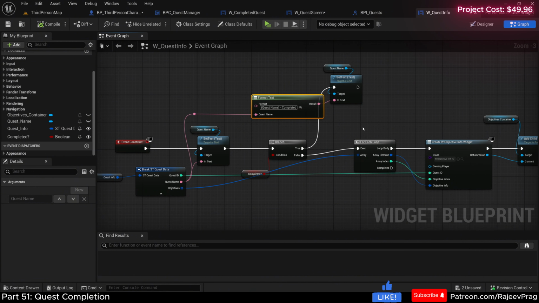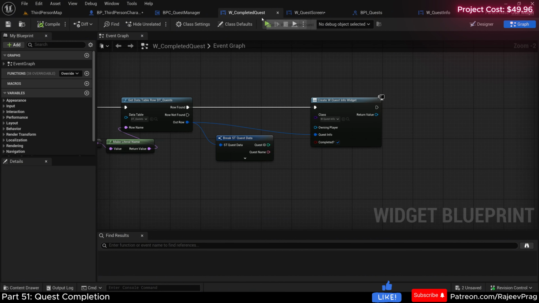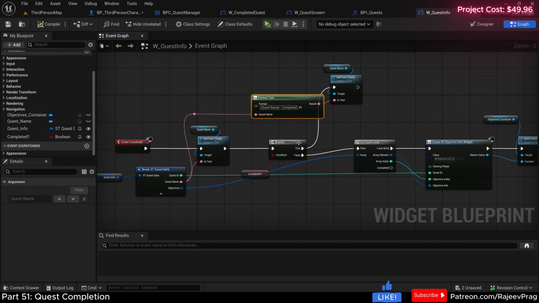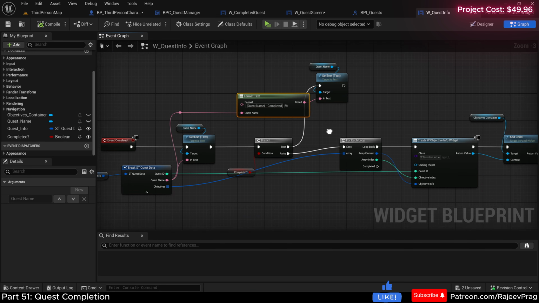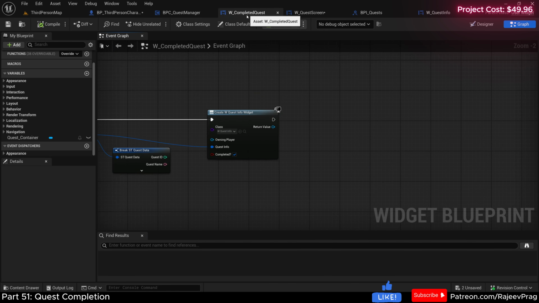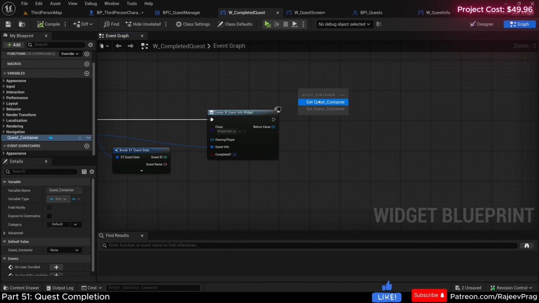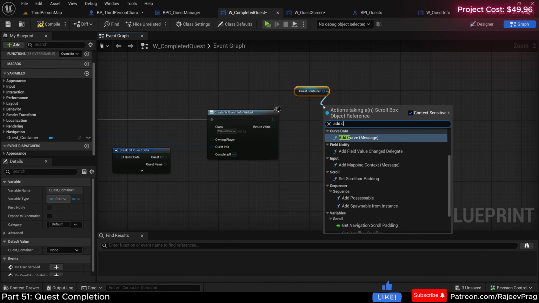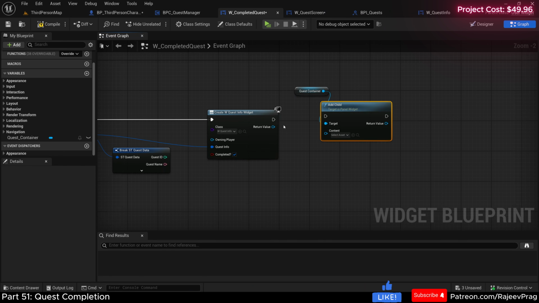So what this will do is, as soon as the quest info is generated again from the completed quest, based on the completed status, if it is completed, then it's going to just say quest name and completed. That's it. If it is not completed, then it will go ahead and do the objectives and such. So back in our completed quest, we can now go ahead and drag in our quest container, add child, and plug this return value and also the execution pin, just like so. That's all we're going to do with our completed quest.